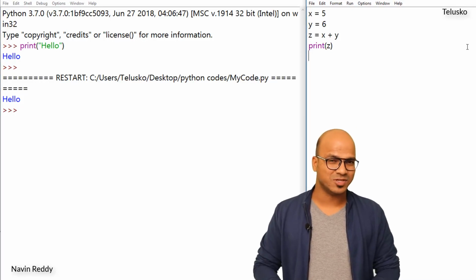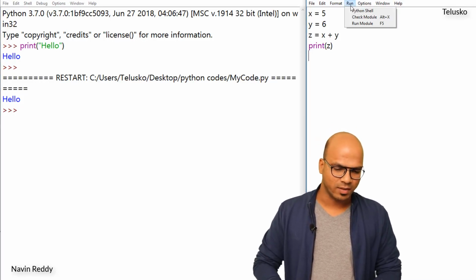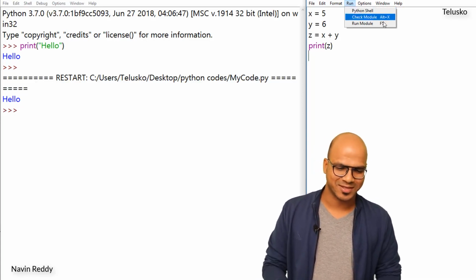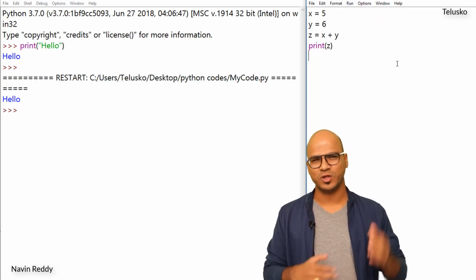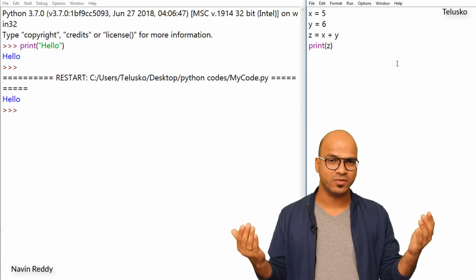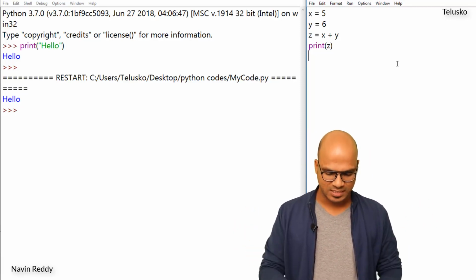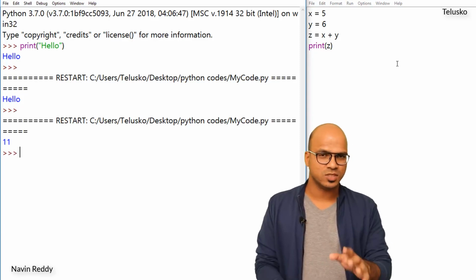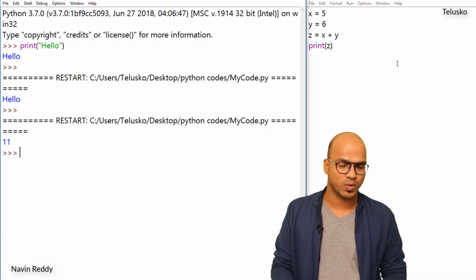Save this file, and now it's time to run this. You can click on run, and you can click on run module, or shortcuts. Can you see that F5? So instead of going to run every time, because we want to save our time, right? Simply say F5 and you got the output, which is 11. Yay, it's working. This is one place where you can write a code.